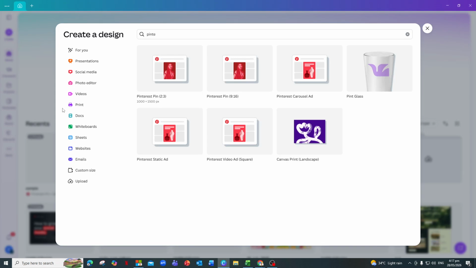In today's video, I'm going to teach you how to edit Pinterest templates in Canva. We'll walk through the entire process together, so by the end, you'll be able to quickly customize any Pinterest template to match your brand and content. All you need is a Canva account and a template you want to work with.